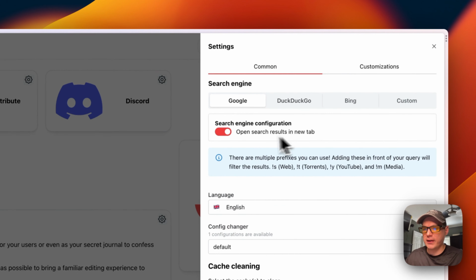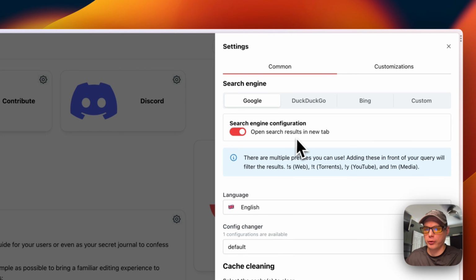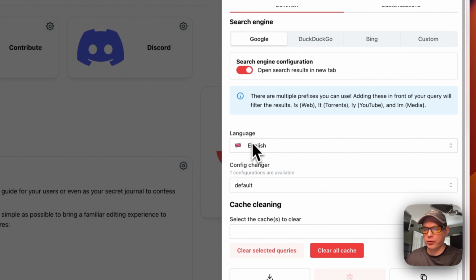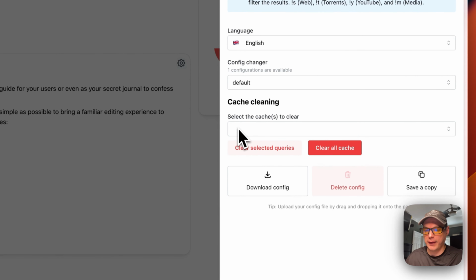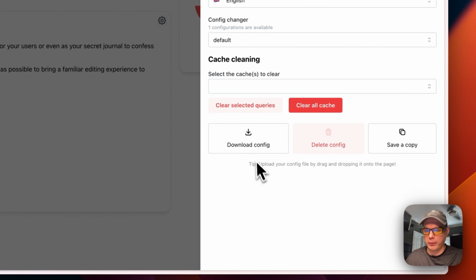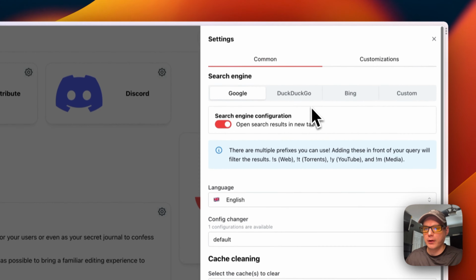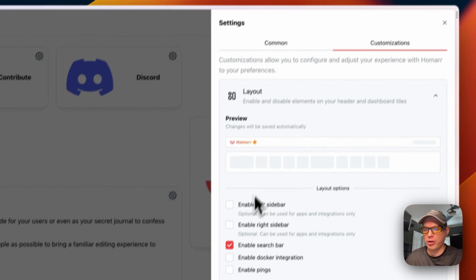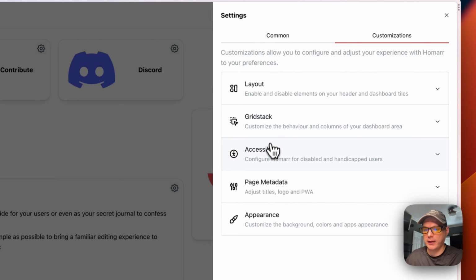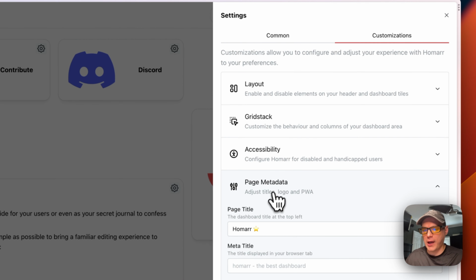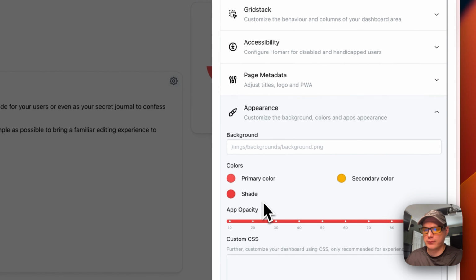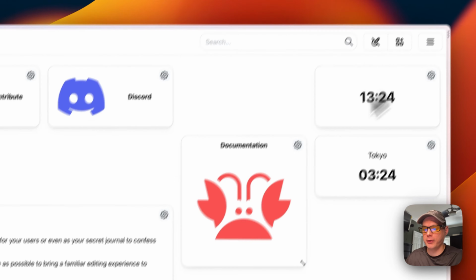You can go to settings, and you can change the search engine. You can open search results in a new tab. You can turn that on or off. You can change the language. You can use a config changer right here, and then select the cache to clear selected queries, clear all. You can also download configuration, delete config, save a copy. You can go over here to customizations and change the layout, change the grid stack, the accessibility, the page meta, and the appearance. So it's a pretty cool program.